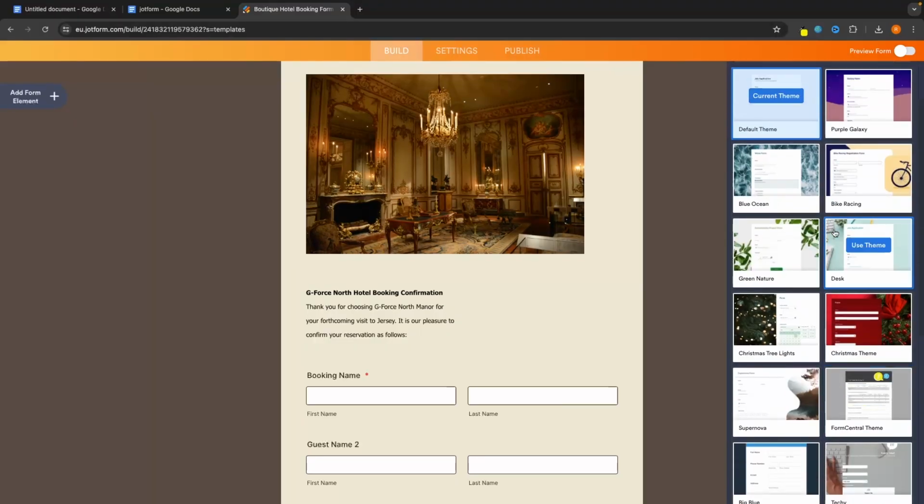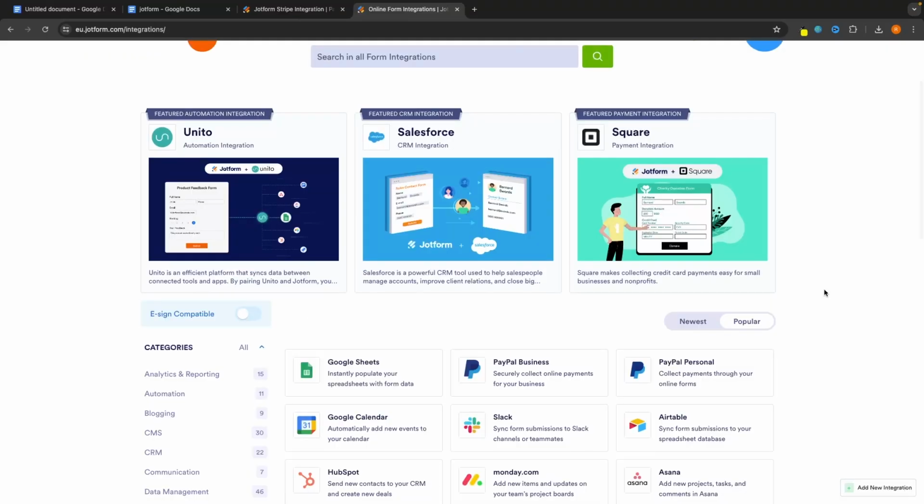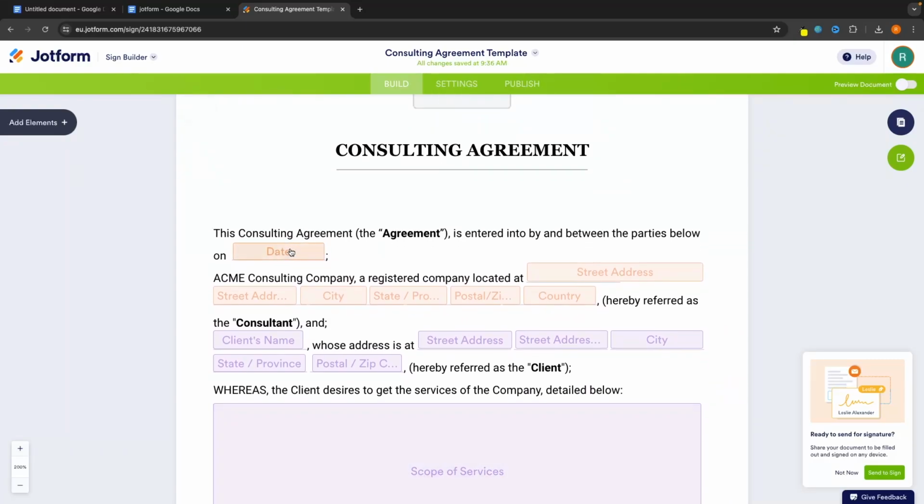I will show you everything that you need to know about Jotform, from choosing and customizing a design template, creating your own form from scratch, how to connect up apps and integrations to Jotform, and even the Jotform document signer, which will allow you to create contracts that people can sign. So even if you are brand new to Jotform, all you have to do is follow along with this tutorial, and you will walk away as a Jotform expert.